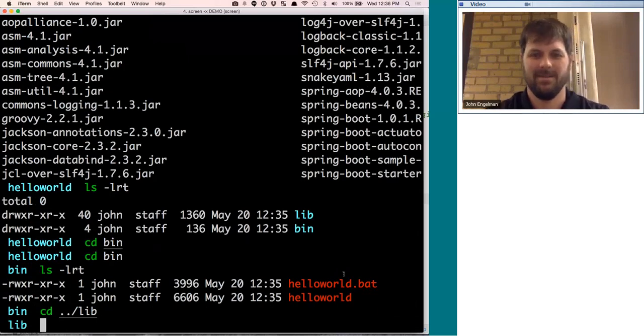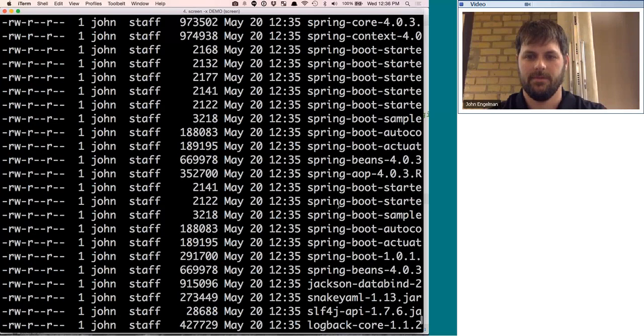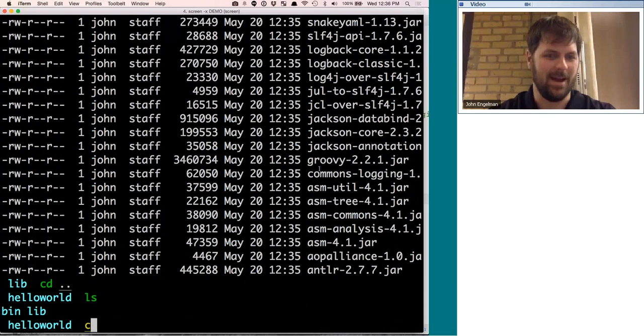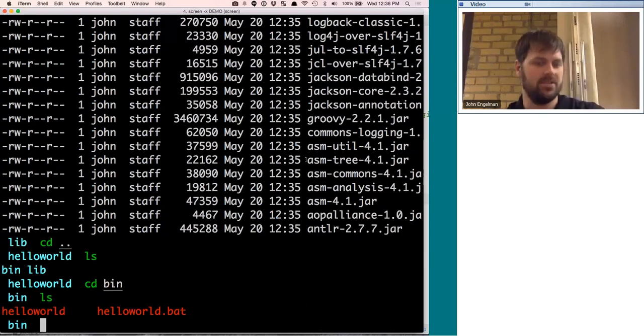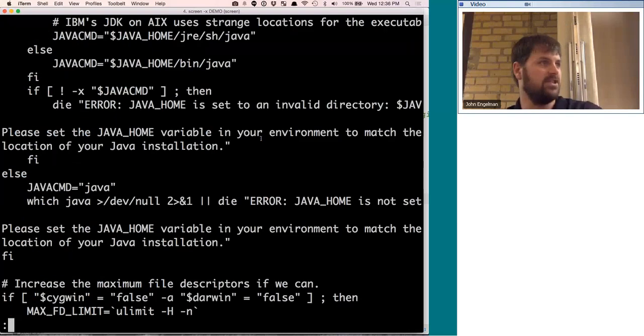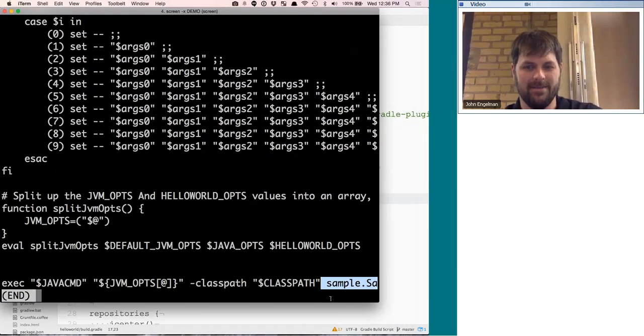And then the bin directory, we have these different scripts. If we look at one of these, it's just a basic shell script for launching Java, which you can see down at the bottom here. Here's that actual main class name that I configured in my build.gradle. So Gradle copied that, used that to template this file and create it.